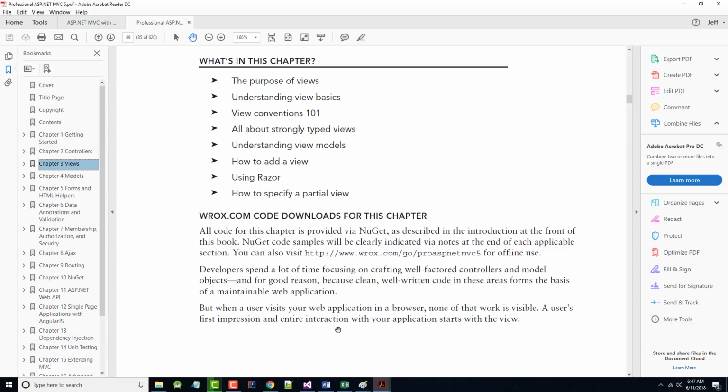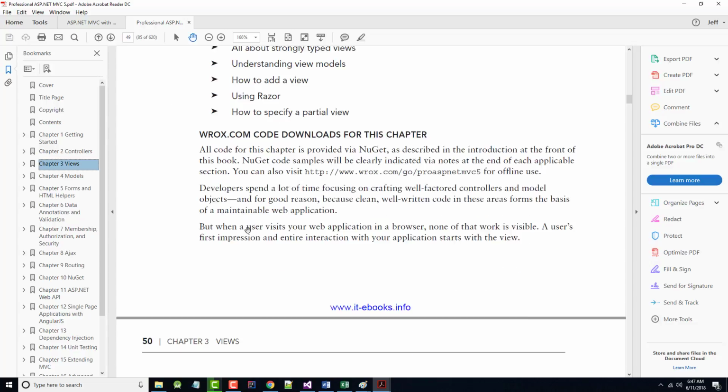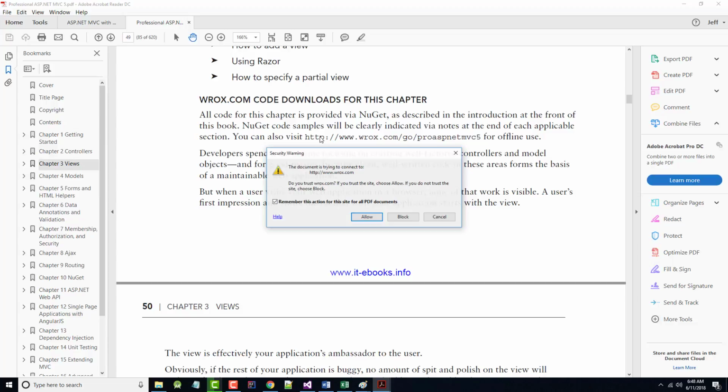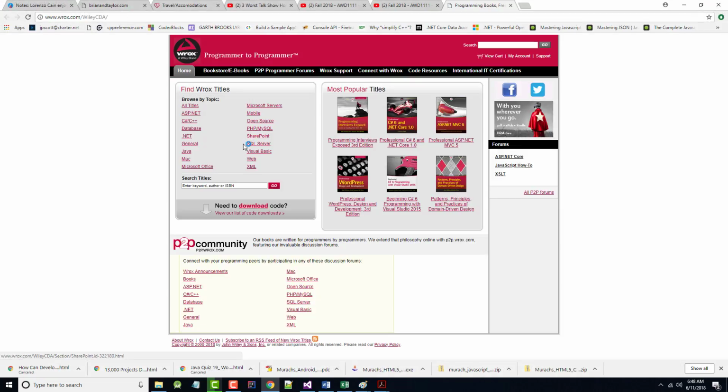I should mention, if you look on the screen here, it says all code for this chapter is provided via NuGet, and I think it's probably also out on GitHub someplace. But if you go out to here, let's grab this URL. Yeah, let's try it. Oh, wow. Okay. And right now it's saying, to me at least, that it can't find it.